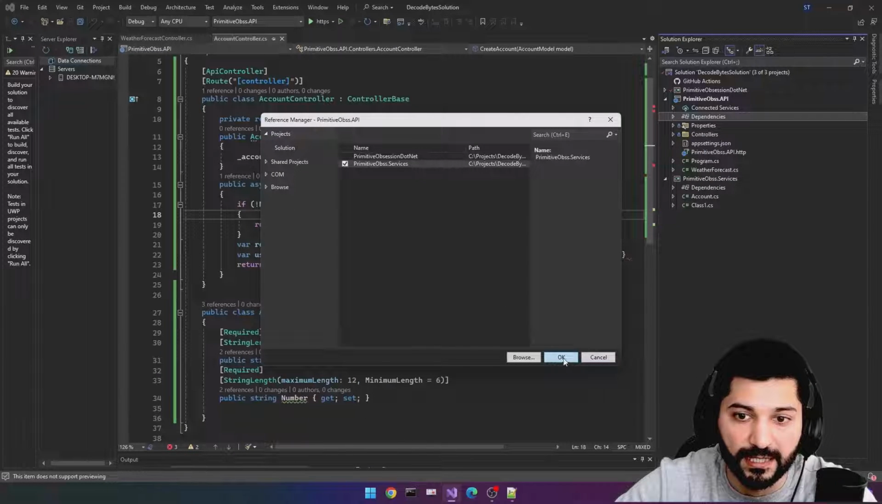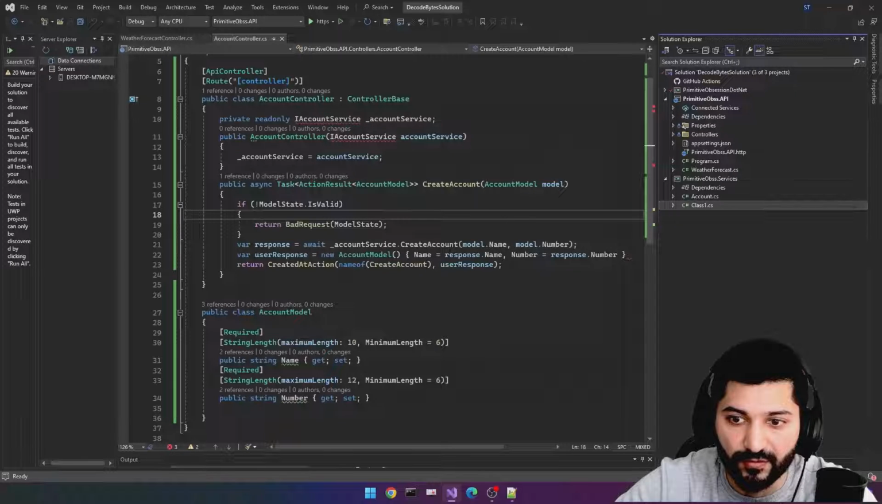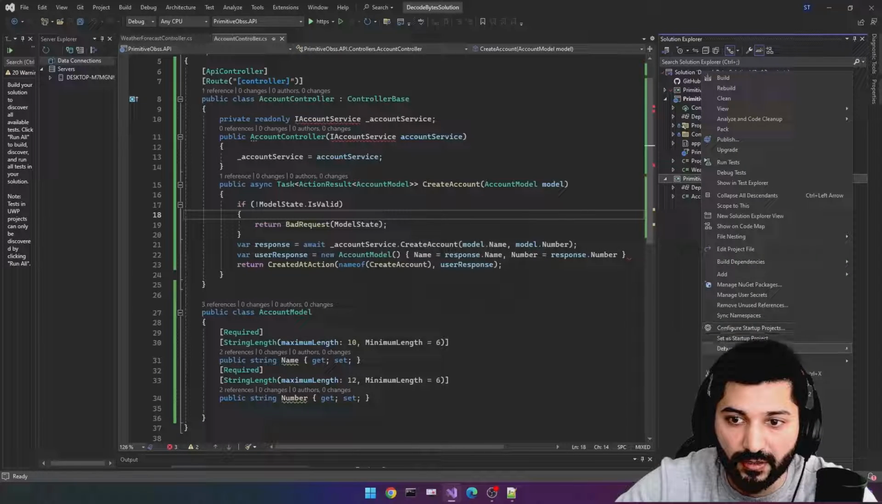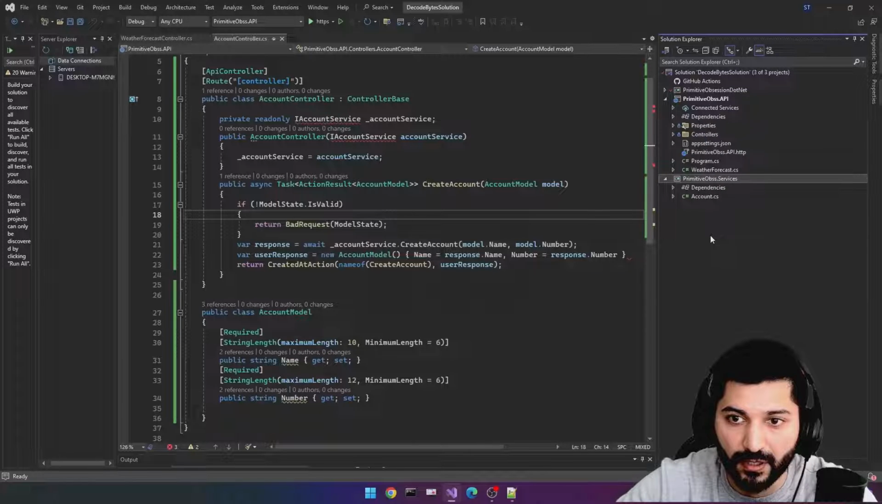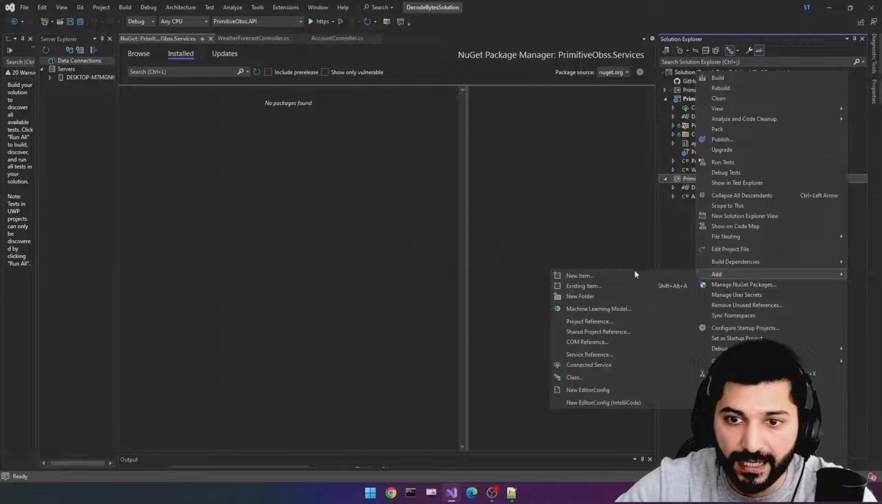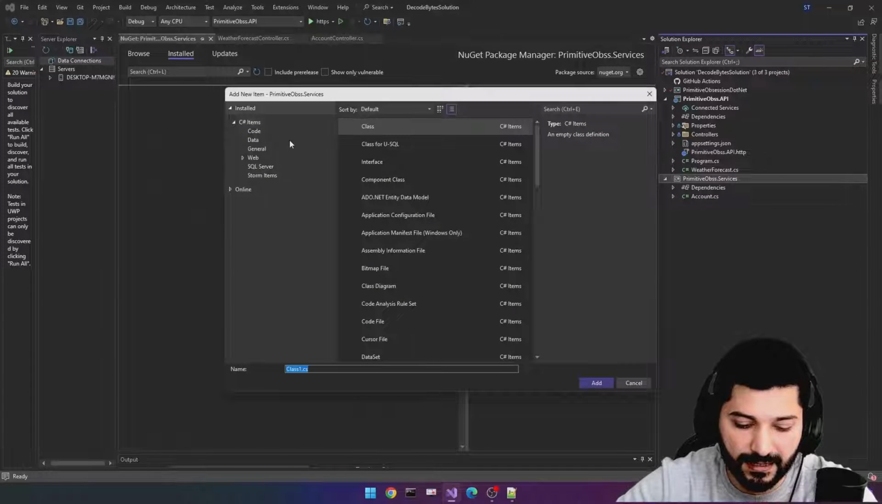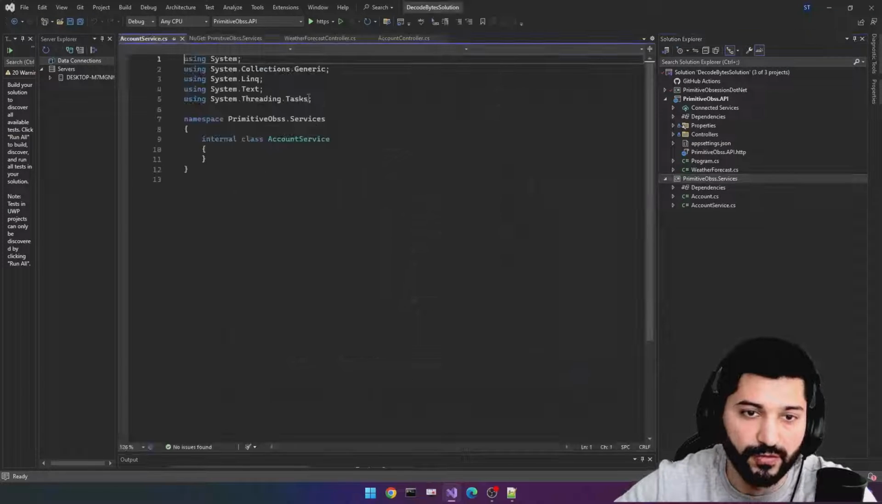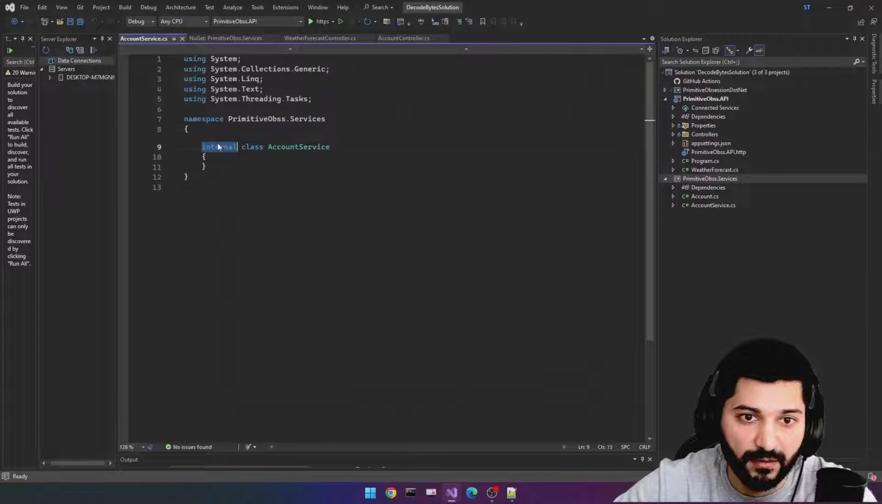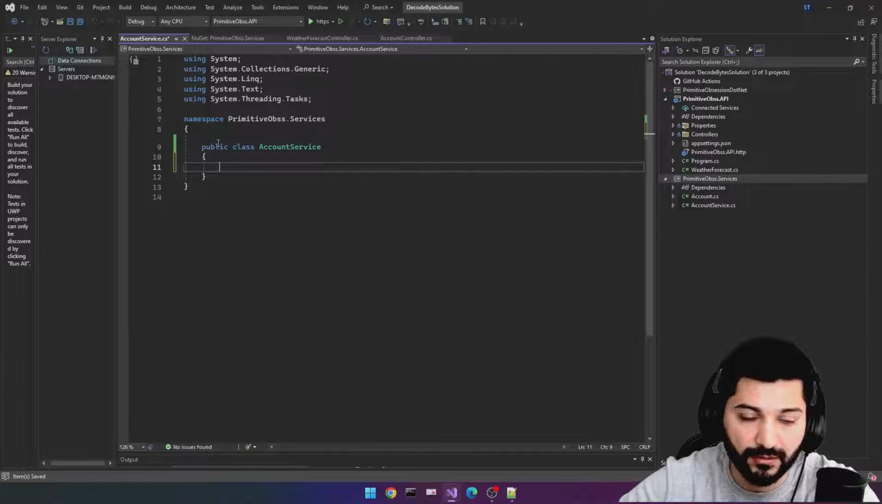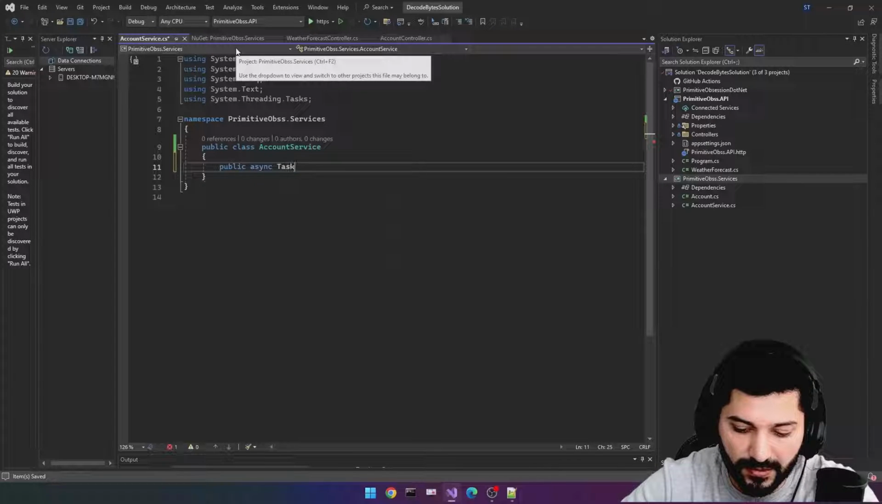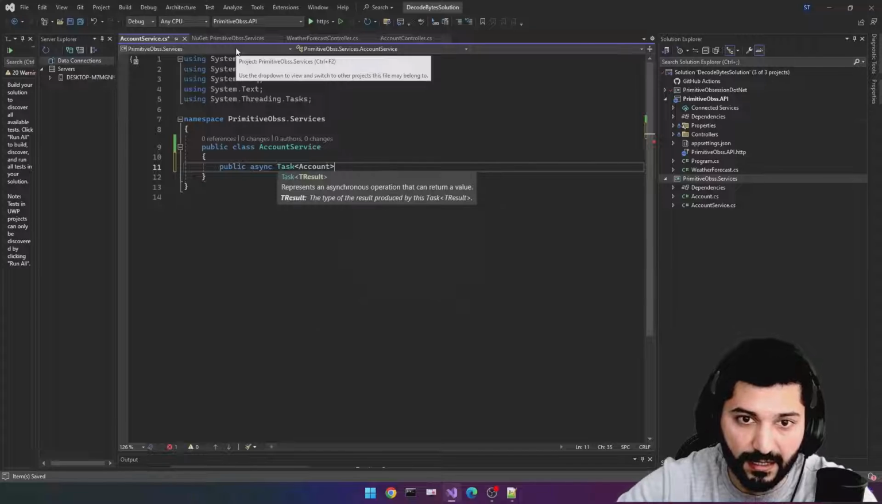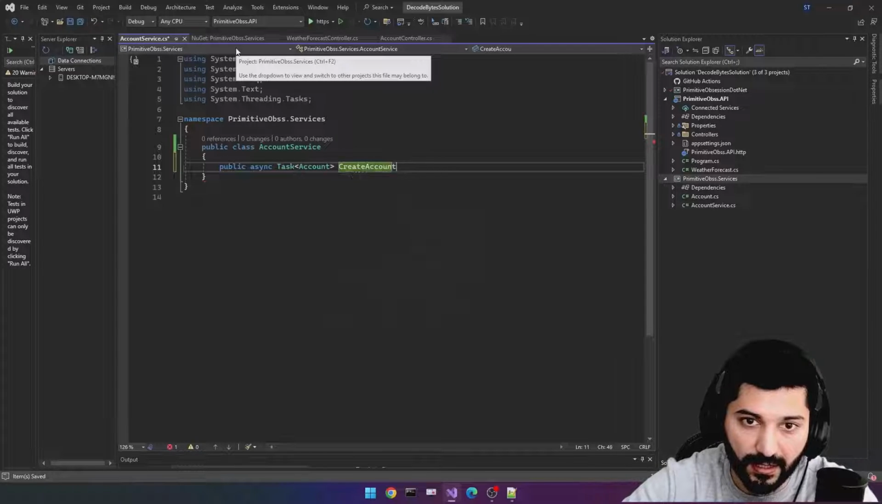From here, let's add our services. Let's remove this class from here. Right click, add class, and this is our account service. In our account service, we have the public contract here, and public asynchronous task account, create account, and string name, string number.